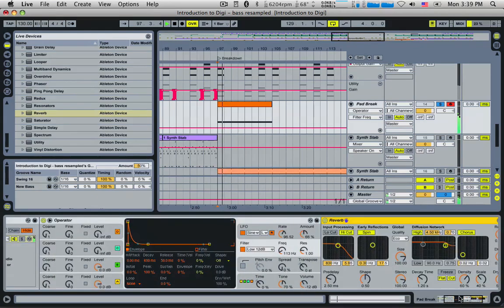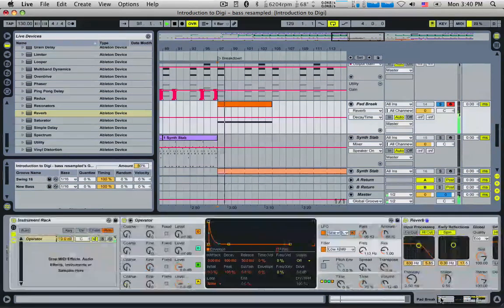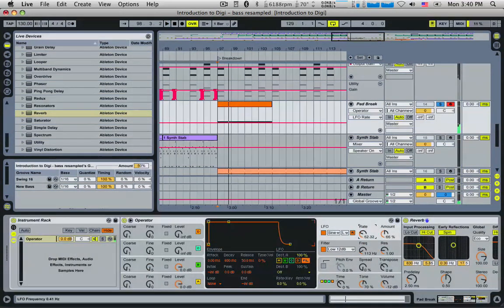Give it lots of decay time. Let's change the rate very, very slowly, and we'll give it lots of amount, see how that sounds. In fact, let's change this drop down menu here. We've got three options: low, high and sync. Now these define how this rate knob works. If it's on low, it means we can change this and it can go at very low speeds. If we changed it to high, now it's going to be very fast.